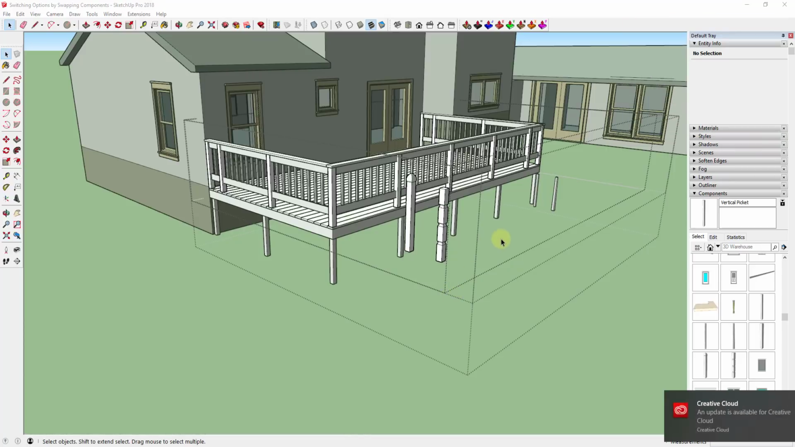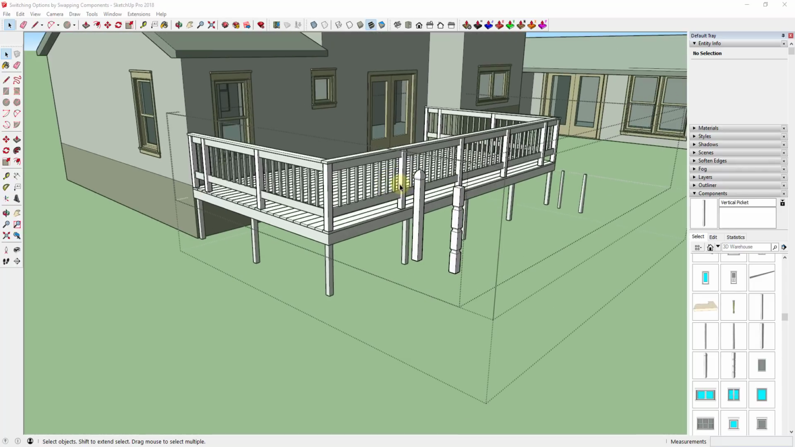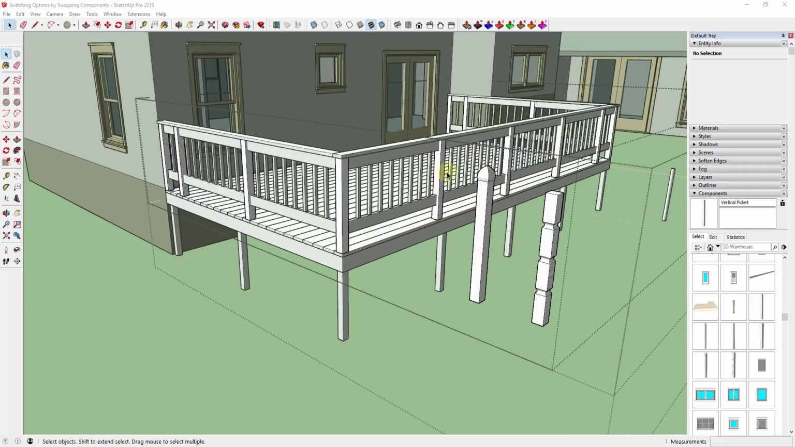Alright, so one of the things that you sometimes want to do inside of SketchUp is come in and swap out different options to see how different things look, and you don't necessarily want to adjust things like the components that are already in there. So we're going to use my deck model here, and I understand that the framing on this deck isn't exactly the way that you'd frame a deck, but we're going to use this as our example model anyway.